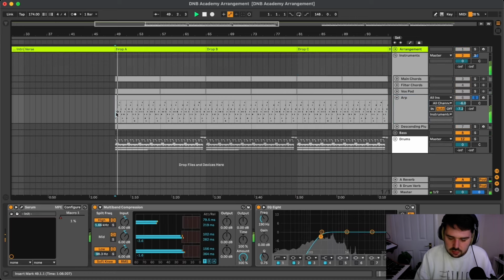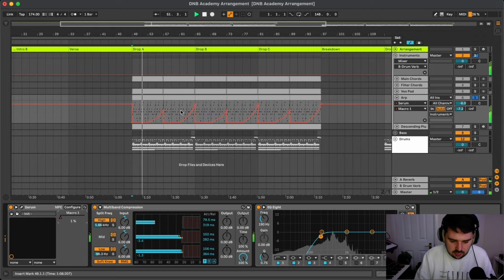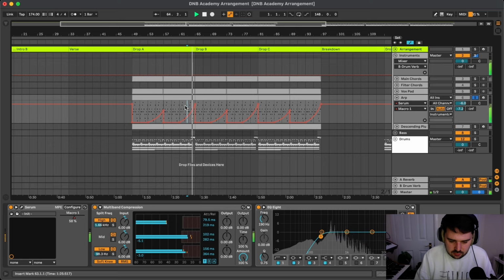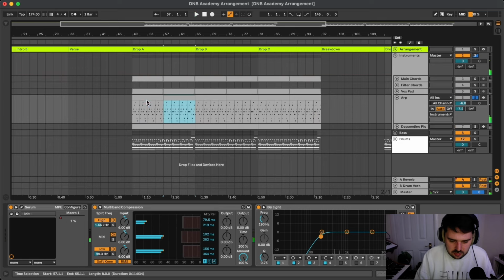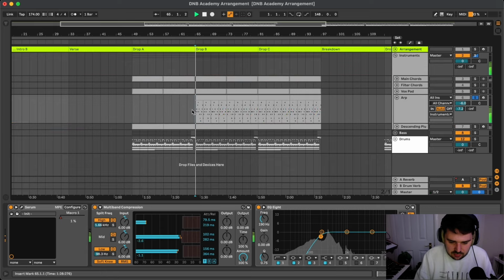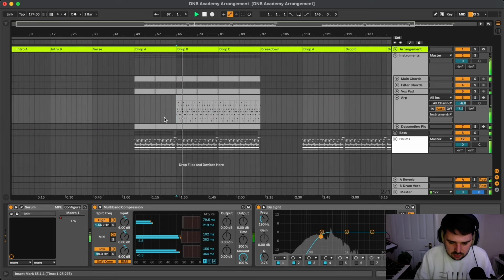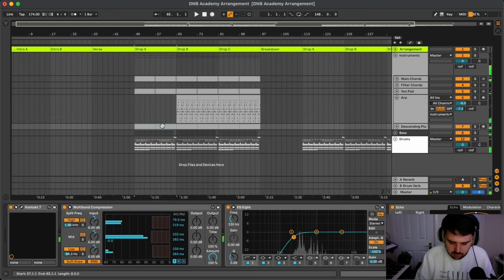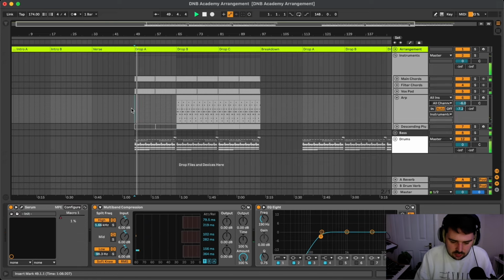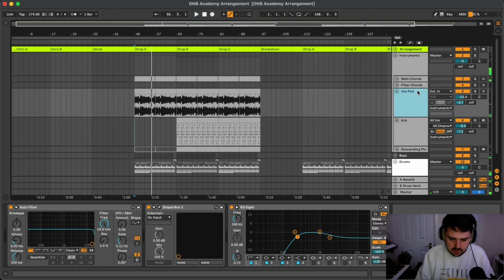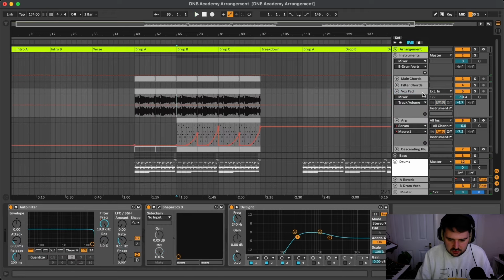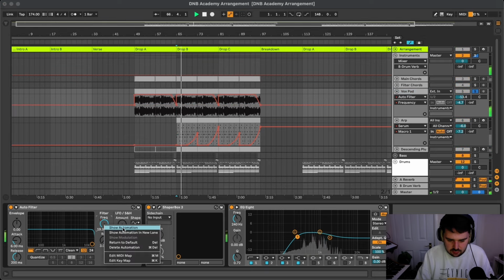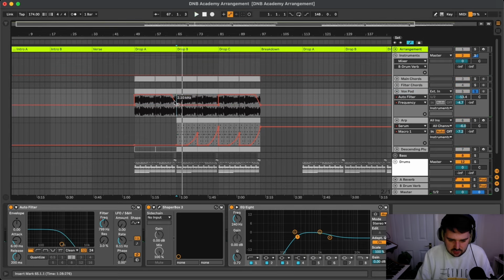We've got this arp with a bit of automation. So maybe we don't have that, say, for the first part of the drop. And maybe even mute, we've got this descending pluck here. And maybe we mute that as well. And then potentially in this second bit, we can take this and actually just filter it down.